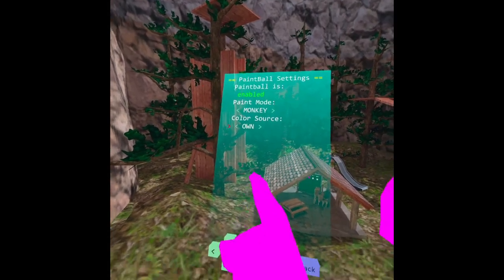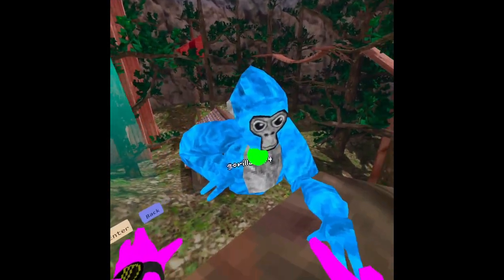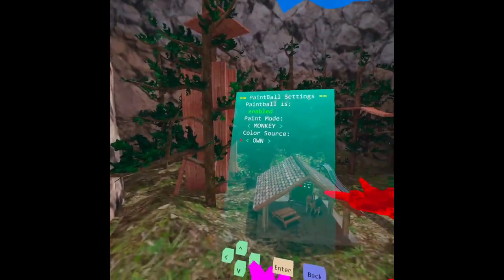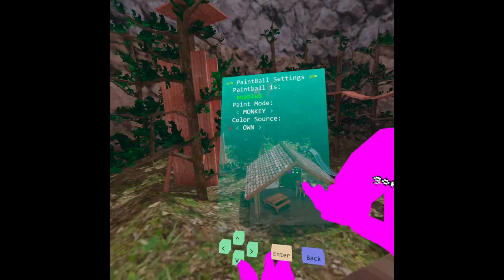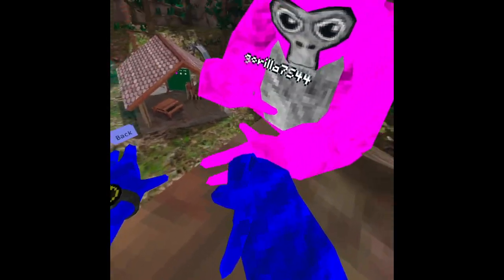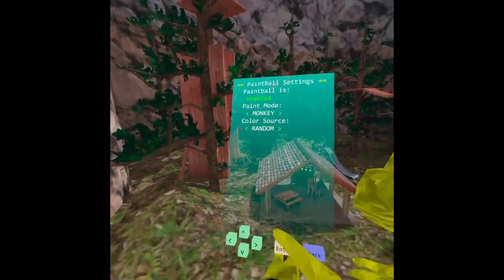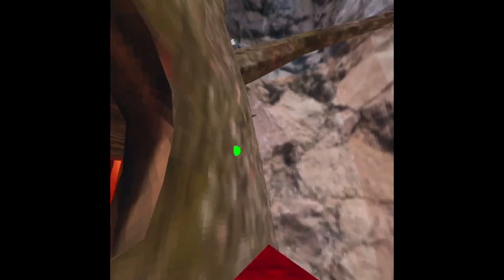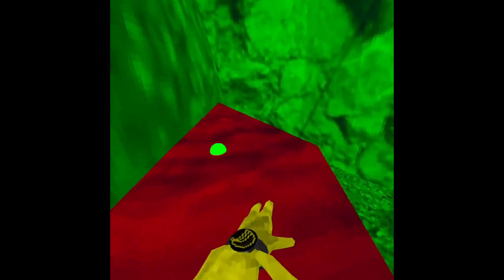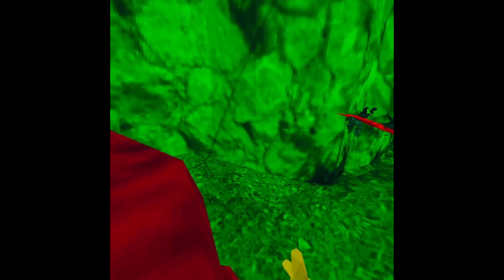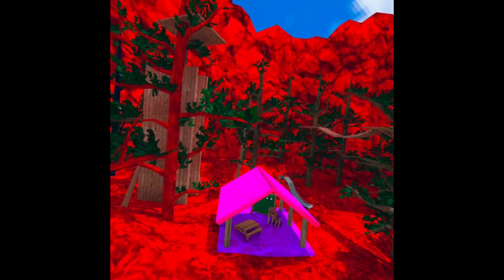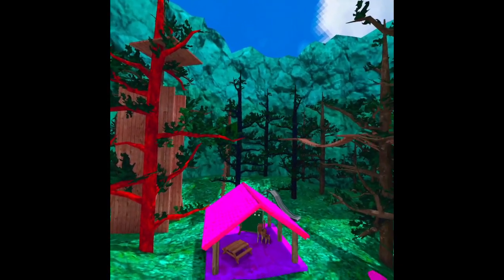If I change the own to random, it'll randomly pick a color, and I can randomly decide what color he is. And also, if I do myself, I can shoot him, and if I make it random, I can shoot myself. I can shoot myself, and I can change it. So if you change it to all, you can change the color of trees. Randomly change the color of all this. Like that. And rest will be terrain and anything else that's not in the category. So I can change all this to look real weird like this.